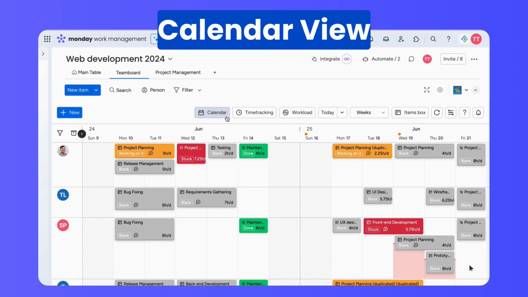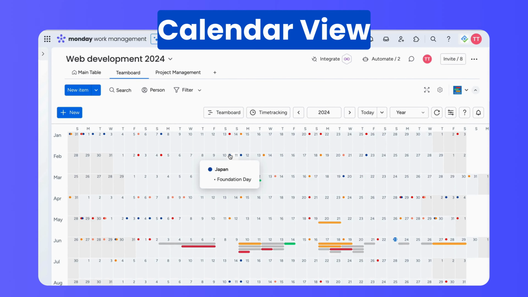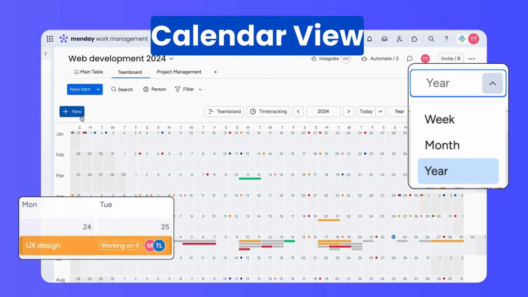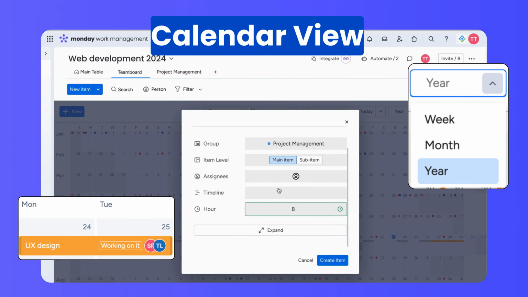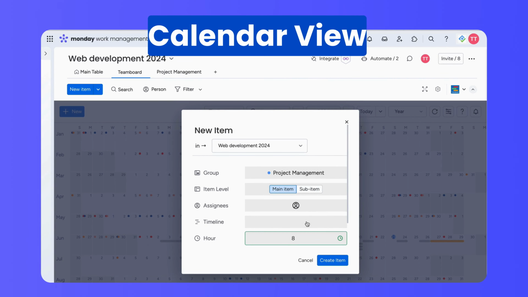Next, the calendar view gives you a visual representation of all your tasks and holidays over time. Easily plan for a new task and get a clear view of deadlines and milestones.